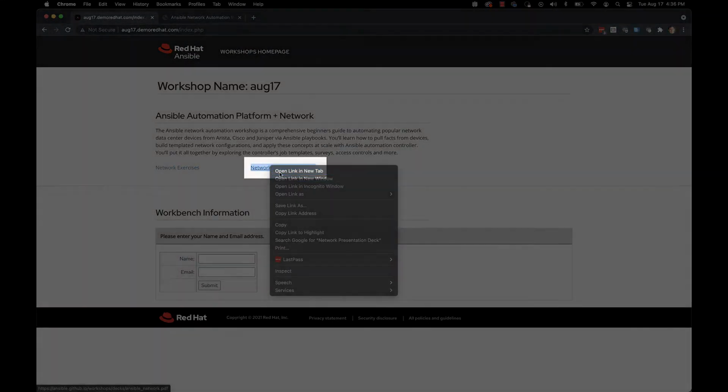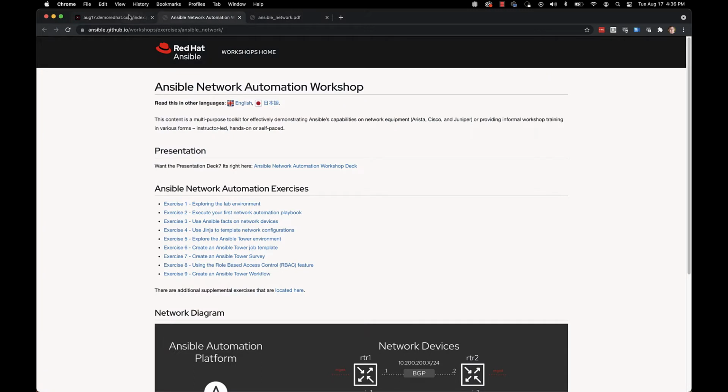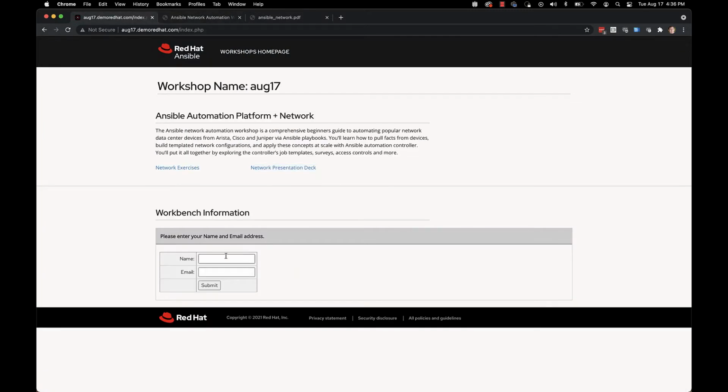Clicking on the presentation deck link will take you to a PDF guide for your workshop. These slides are meant to be taught in conjunction with the exercises. To get your assigned workbench, type in your name and email and click Submit.